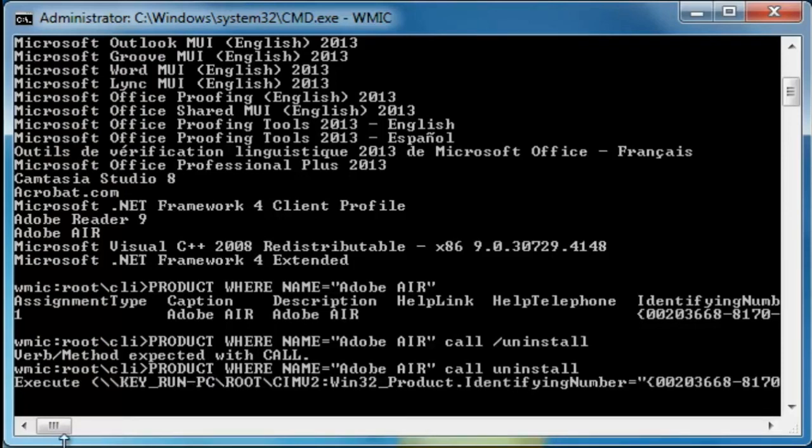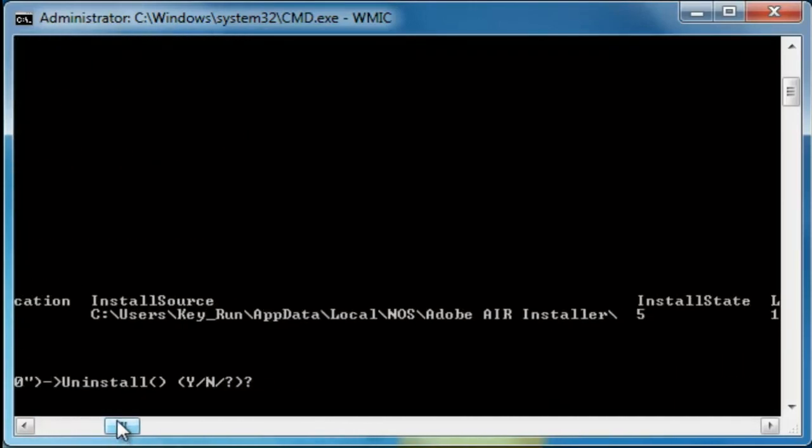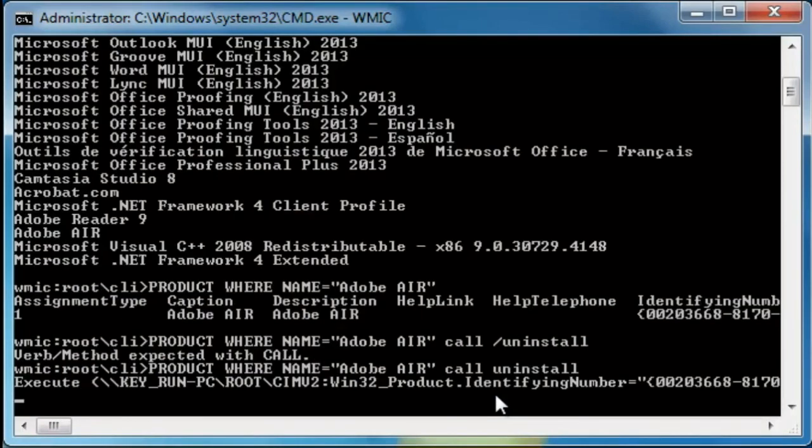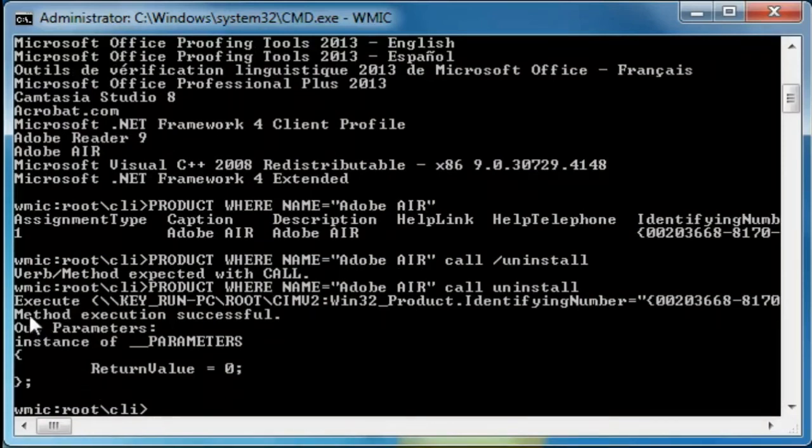Now it will ask you whether you're sure you want to uninstall this program. Just press yes and hit enter. See, you will get the message method execution successful. So we have successfully removed Adobe Air from our machine through the command line without going into Programs and Features through the GUI.